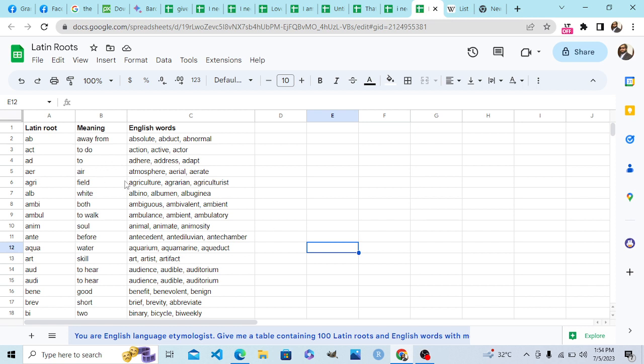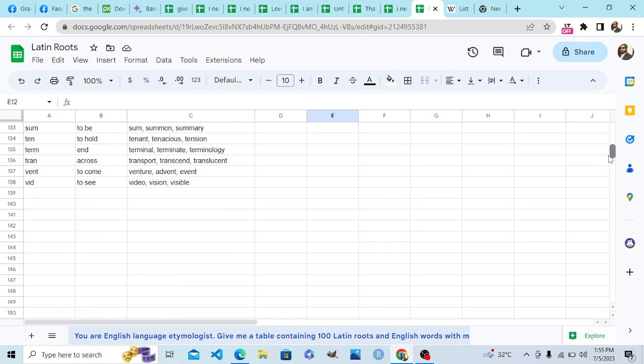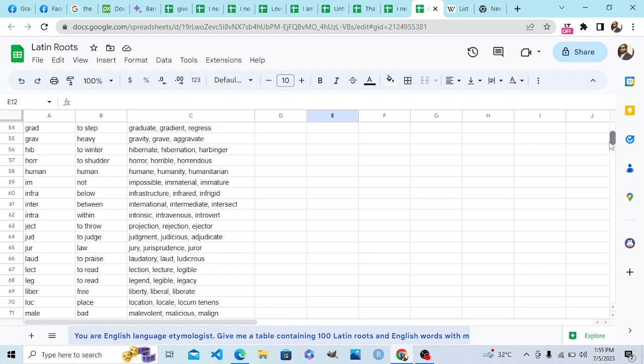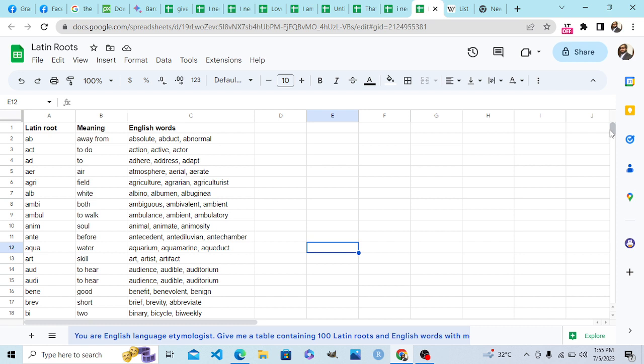We have a list of English words, root words and their meaning, and the derivative, the English words that derive from that root word. I'm afraid that we have some duplicates in this data. We have 138 entries in. I'm afraid that we have duplicate data. So how to remove the duplicate data?